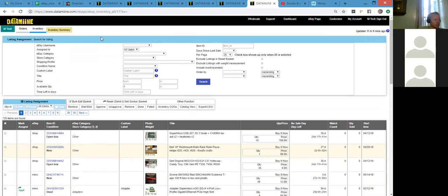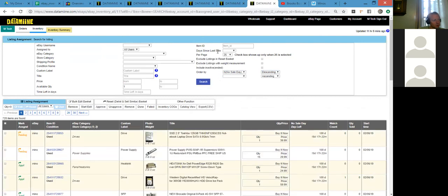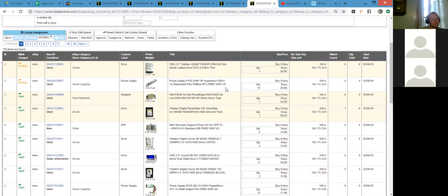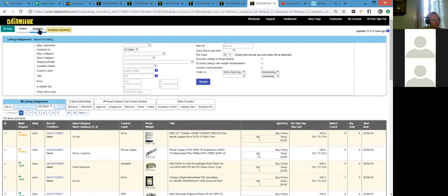You can, or you can actually just start at your inventory page here and just click on no sale day, descending, and then this will sort all your inventory by my oldest item first. So instead of starting from inventory summary, I went to inventory, and then I ordered by no sale day and descending, which makes the highest number come first. And you can see here, my longest item that hasn't sold is this hard drive within 100 days. Okay. So this is another way of filtering that.